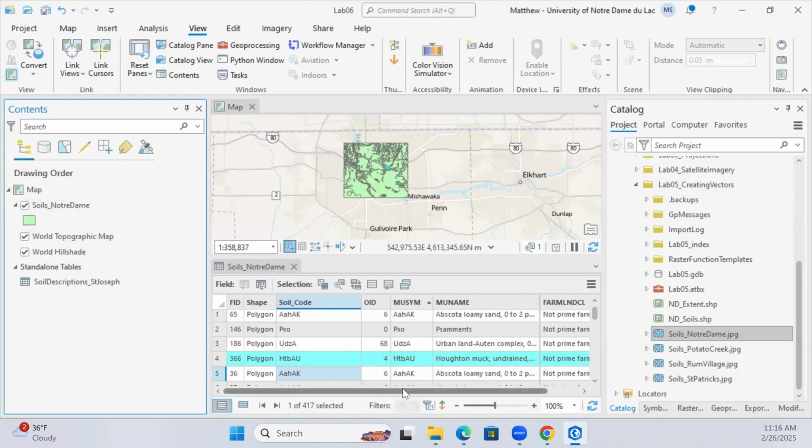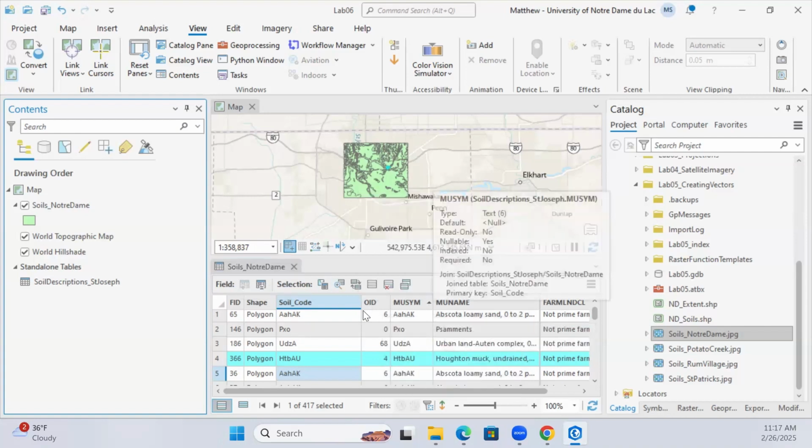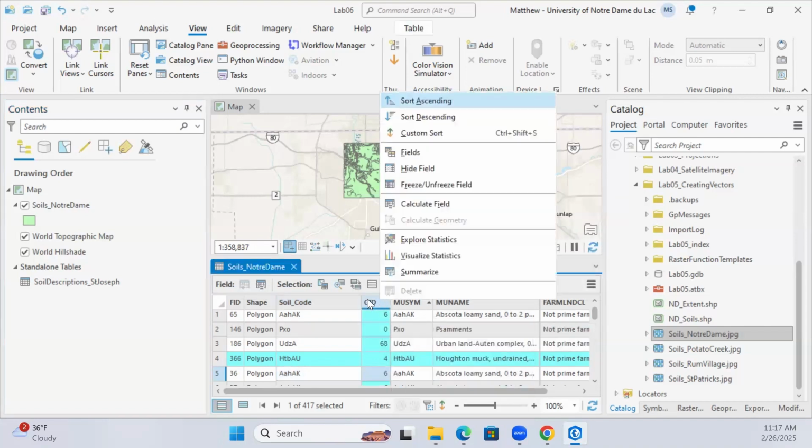But there are things that we don't want to have in there. We don't need to have soil code in there twice. One is soil code and one is MUSYM. We don't need this unique identifier that came from the other table in there. So we have a couple of choices for how to get rid of those. I'm going to do one of each version of how to get rid of those. So if you wanted to, you can just turn off these values, and when you create a copy of it, it won't take the things that are not selected. So there's two ways to turn off whether something is visible. One, you can right click on it right here and go to hide field.